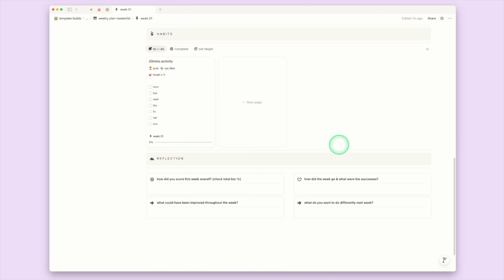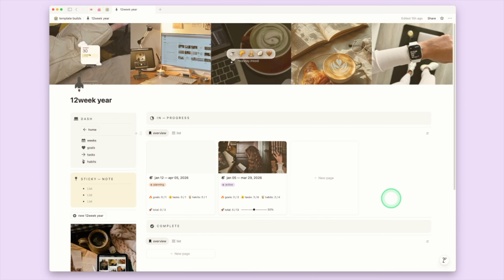And then again, at the end of each week, you have a reflection to help you really figure out what you want to do for the upcoming week. So that is the gist of how this template works. I really hope you found it useful, and I really hope you like my new button setup. As I said, I think it's amazing. Taking out as much admin as possible from a Notion template is one of my favorite things to do.